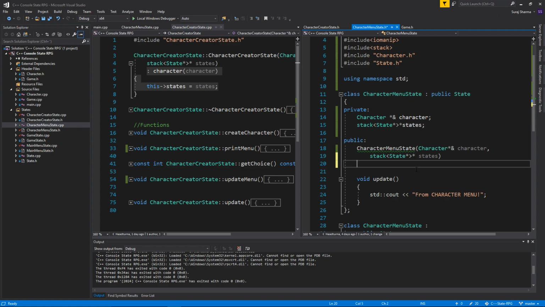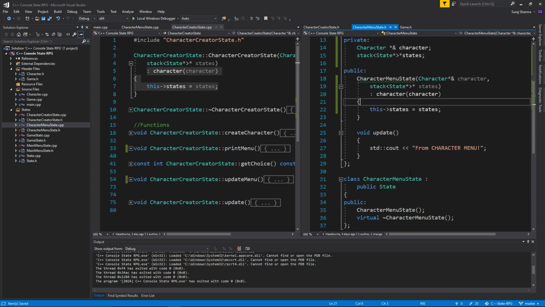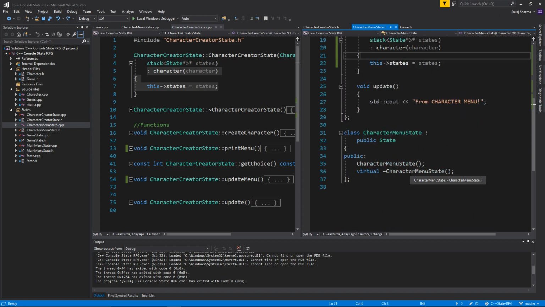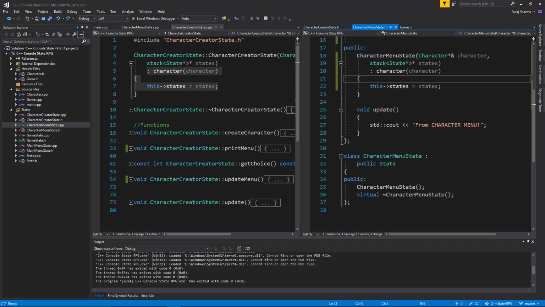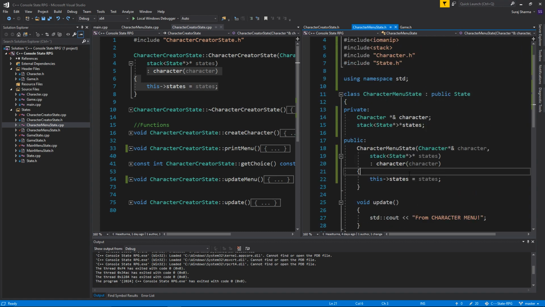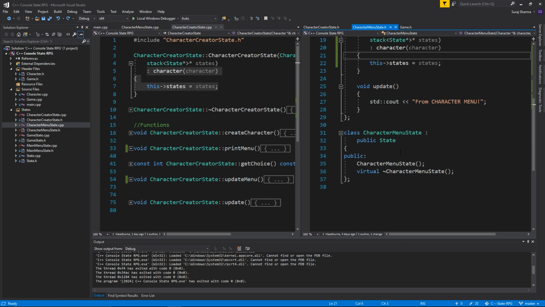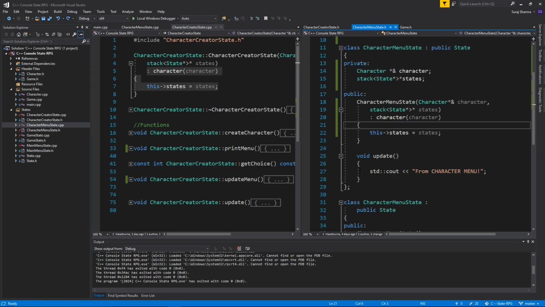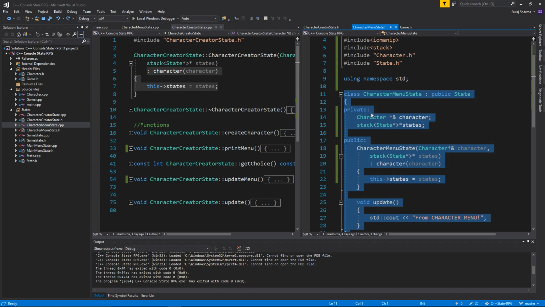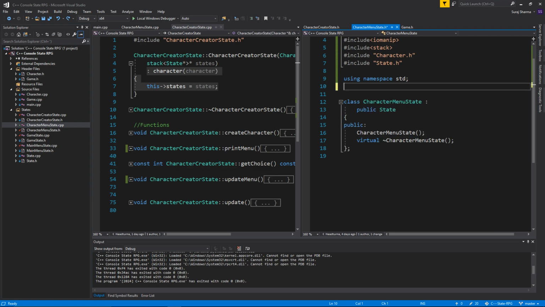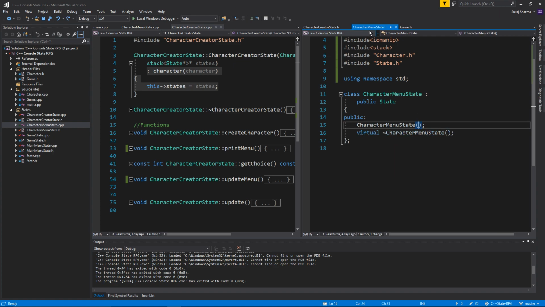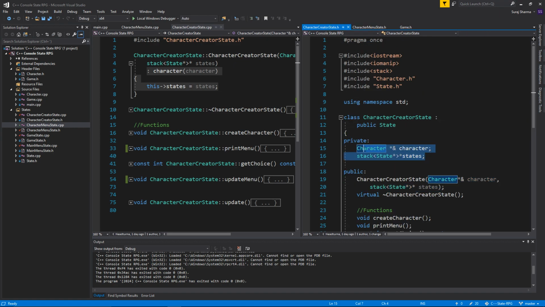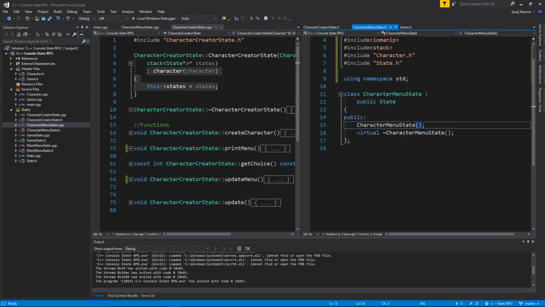Character, wait, this is character menu state, isn't it? Why did I define them in here? This is kind of weird. Character menu state, public state. Okay, that's so weird. Why did we get the whole definition up here? We don't want this definition. Definitely not. Sorry about that, guys and girls. I didn't really see that. What you want to do again, for the 100th time, is just copy paste this in. Sorry, I didn't see that.